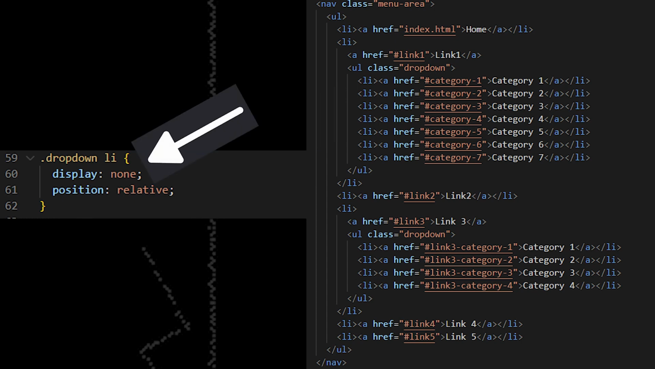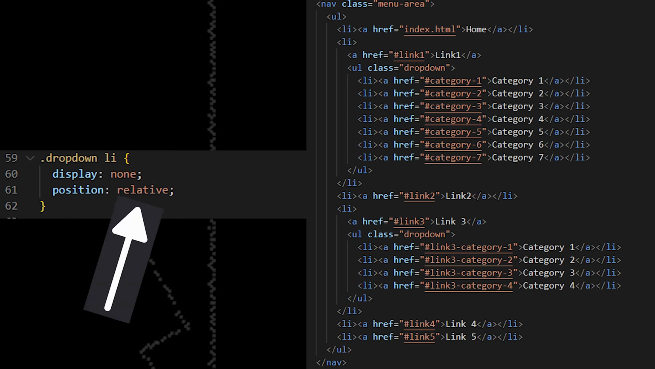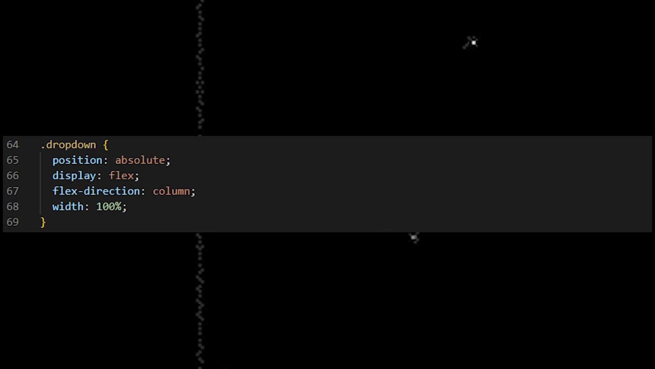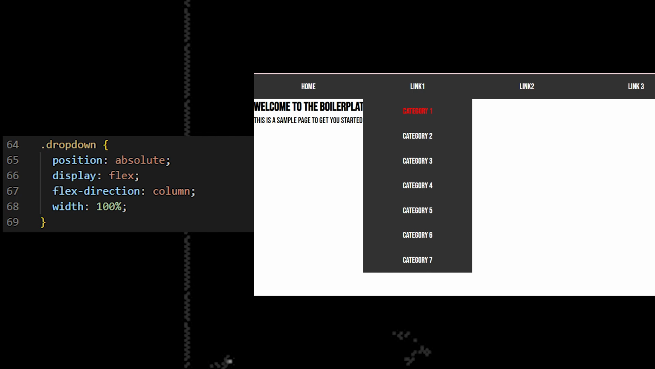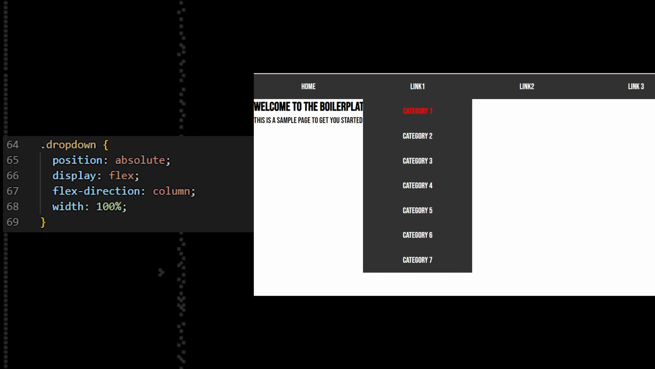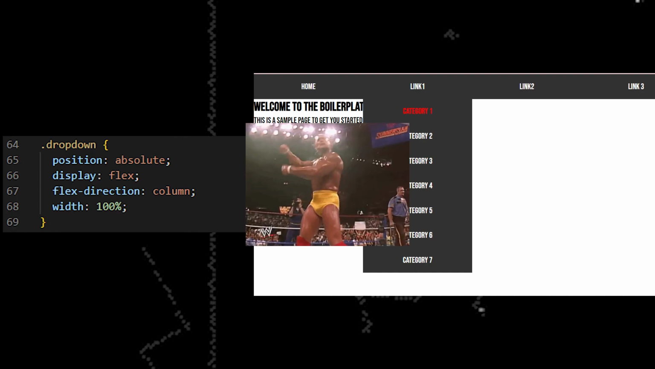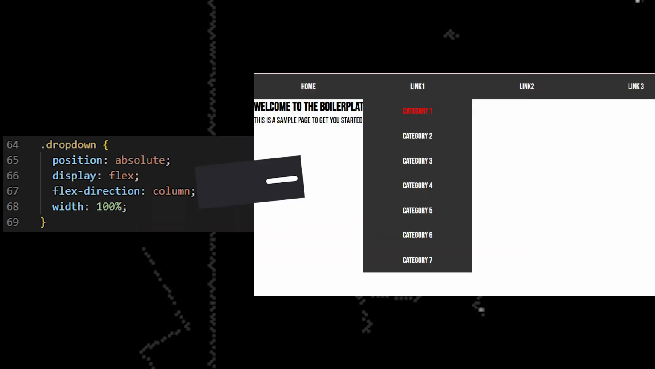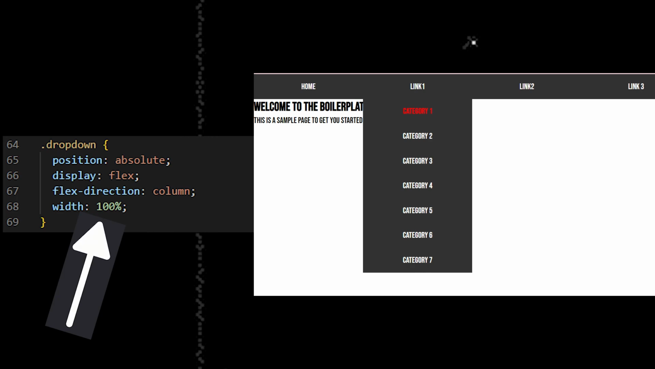This rule hides the drop-down menu by default with display: none. The position property is set to relative, which allows us to position the drop-down menu with respect to its parent element. .dropdown. This rule applies to the .dropdown container, which is typically used to represent the drop-down menu in a navigation menu. This rule sets the position property to absolute, which allows us to position the drop-down menu with respect to its parent element. The display property is set to flex, which makes the drop-down menu a flex container. The flex-direction is set to column, which stacks the drop-down menu items vertically. Finally, the width is set to 100%.